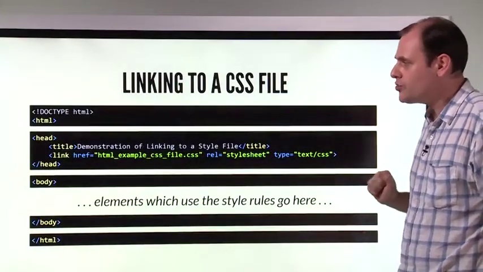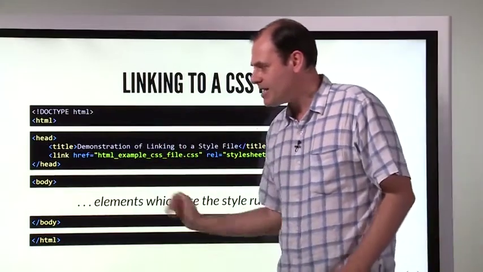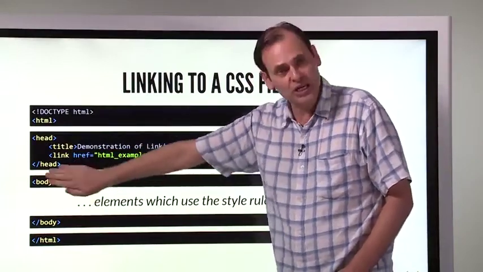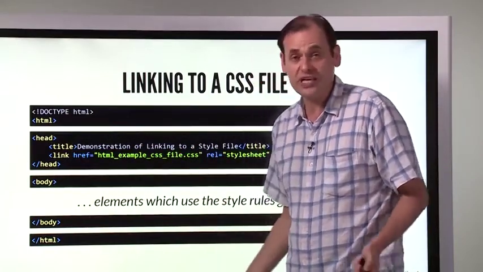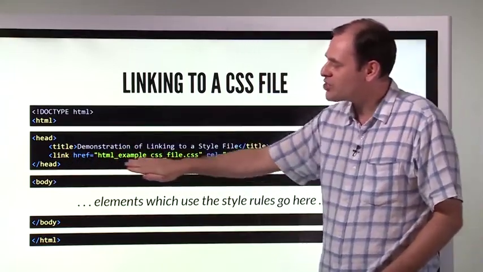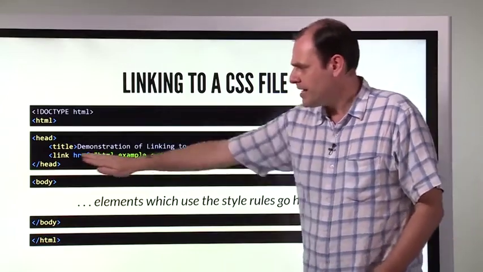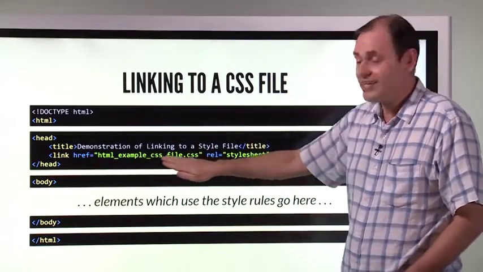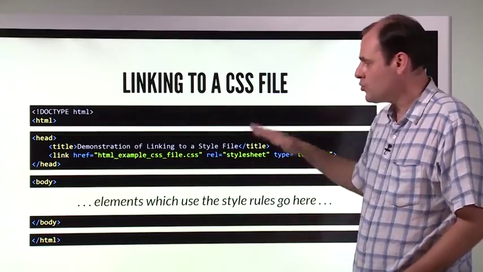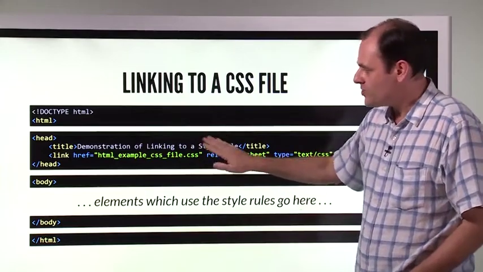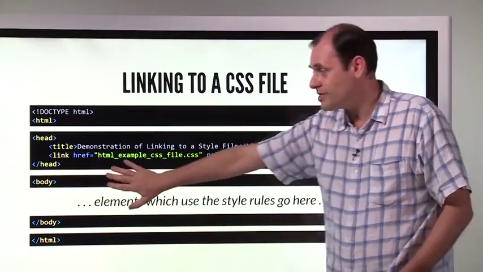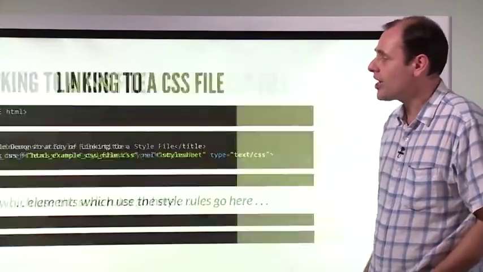So let's look at the code to do that. Basically, we have our web page and the things are similar to what we've done before. We have a header, we have a body. The body contains the visual things that you see. But now in our header, we add a link to a style file. Link href equals, and then off it goes, tells the browser to go and grab that file and add the style rules into this web page. So that's what we do, and then these elements, I should say, can use those style rules.